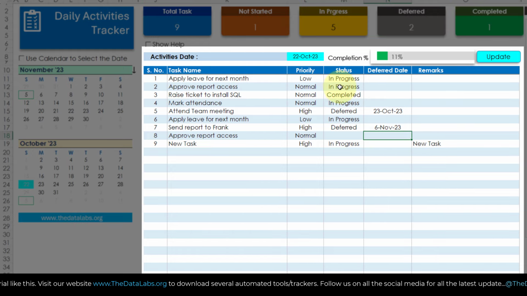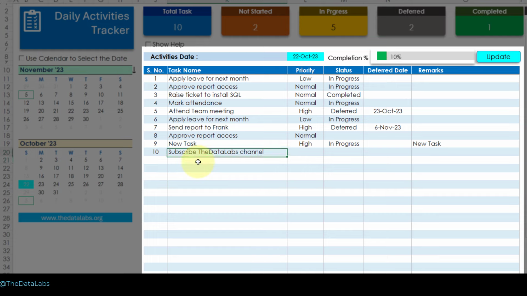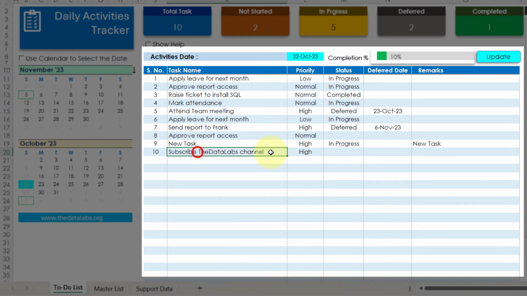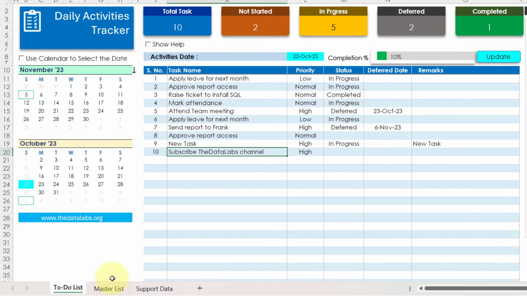Once you are done updating the status, deferred dates, priority settings, and remarks as well, and if you think you need to add some tasks for the 22nd of October, suppose I am going to add Subscribe to Data Labs channel. This is the activity I need to perform today, and the status should be high priority. So this activity is what we are adding. Now click on update here, and once you click on update, the data will be saved in the master list, and again it will show the in progress and blank tasks here.